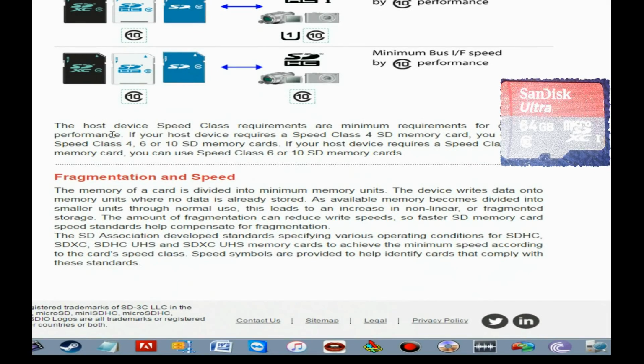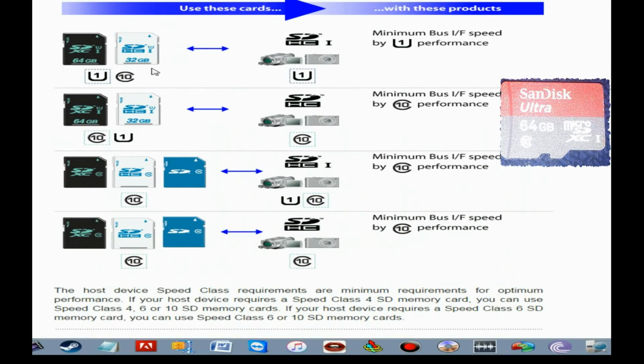Now, according to this, the host device speed requirements are minimum requirements for optimum performance. So 10 is always better. And this U is just a little different speed class for that device. Like most of your phones and cameras are going to be using this C with the C10 in there.